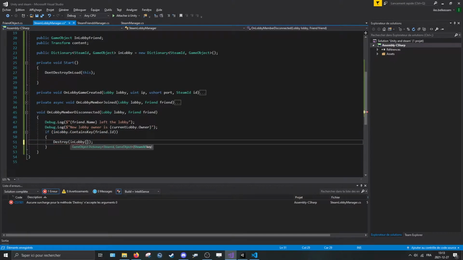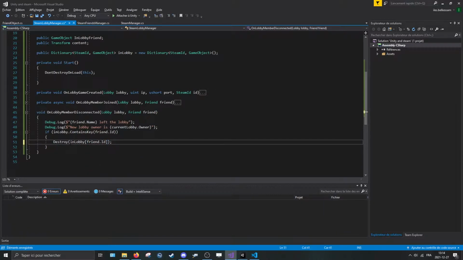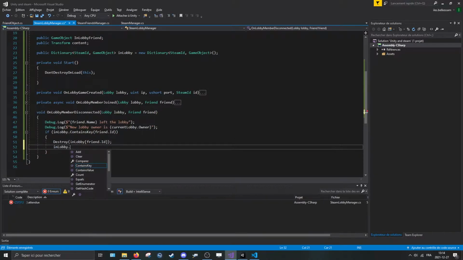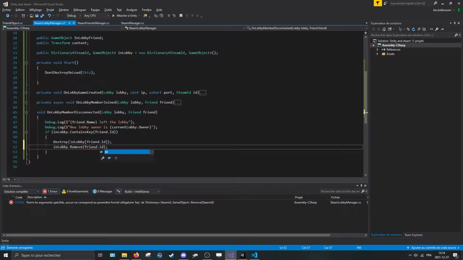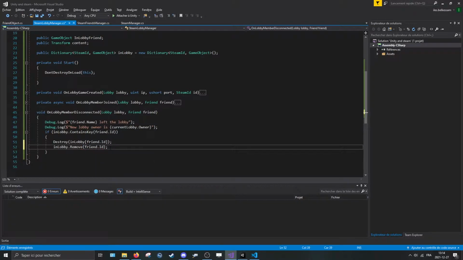So what we'll do, we'll destroy the game object. That's why we keep track of who's in the lobby, so that we can destroy this and then remove it from the lobby. And here we want to remove friend.id. So this is how you disconnect someone.